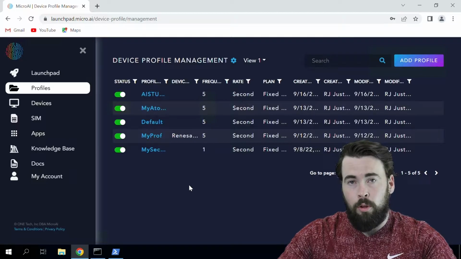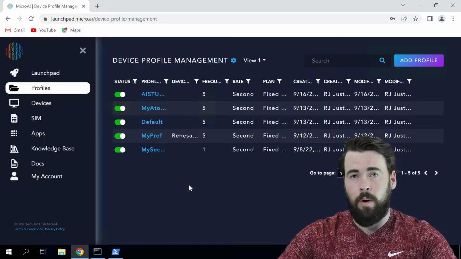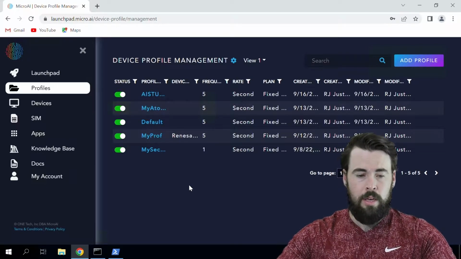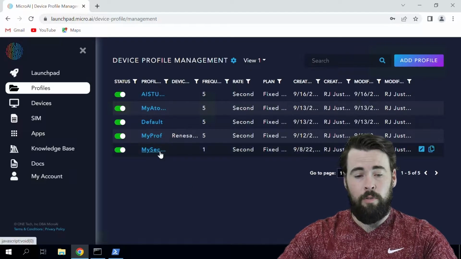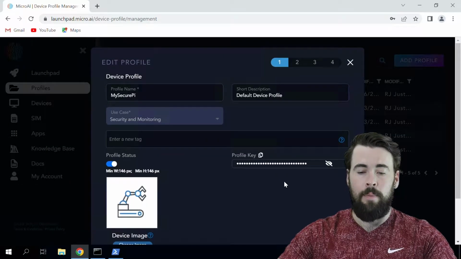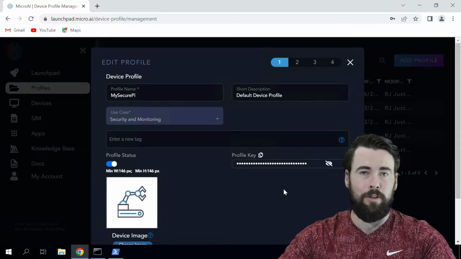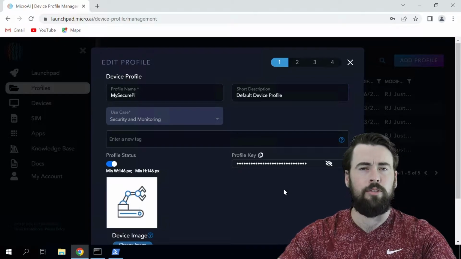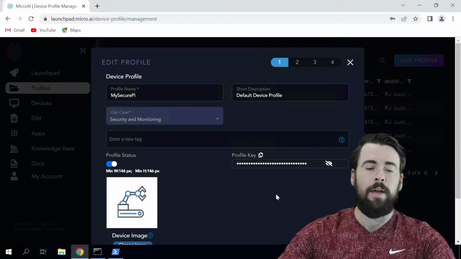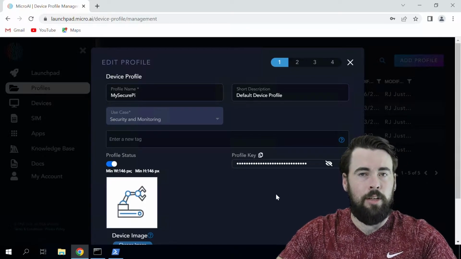Now you can have multiple security profiles. We leave the organization of your devices up to you. Right now I just have one security profile called My Secure Pi. I named it when I made the first security video on Linux, when we used Linux ARM on a Raspberry Pi, but I'm just going to keep using the same security profile.